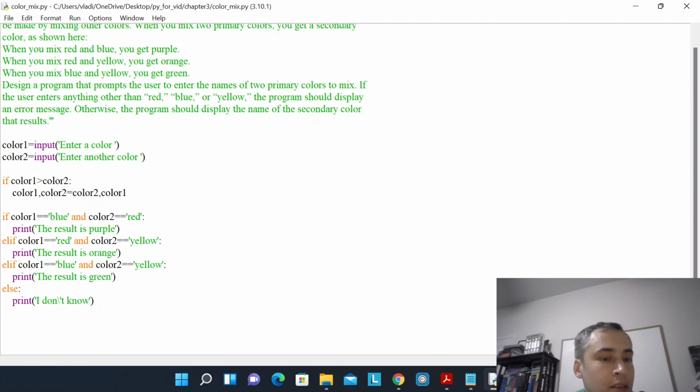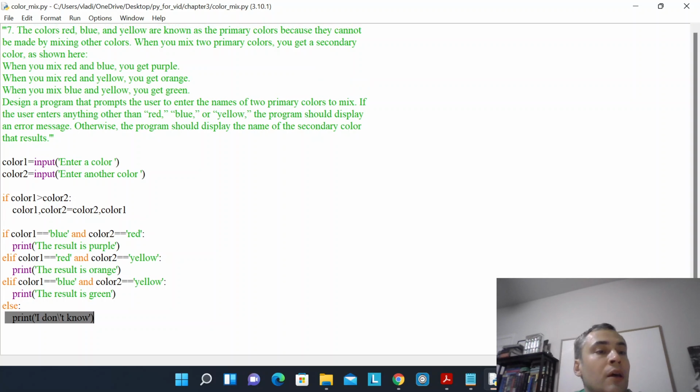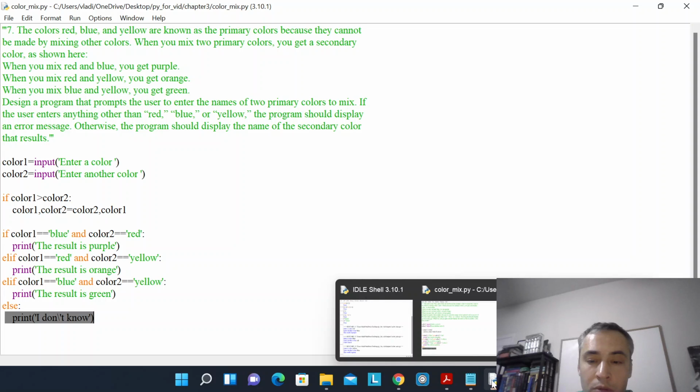If you have other ideas how to do it, feel free to redo it and maybe do better. One way you could do better: what if the user for some reason enters color 1 and color 2 as the same color again, like red and red? Our program does not really cover it, but in reality we know that when we mix red and red we get red. So you could do that with another if or elif condition, if color 1 equals color 2, something of that sort. So feel free to play with it if you feel like it.